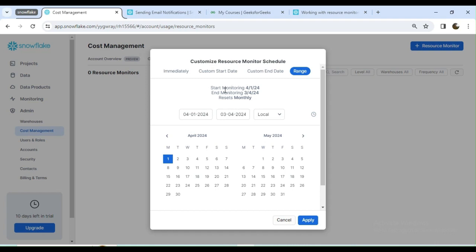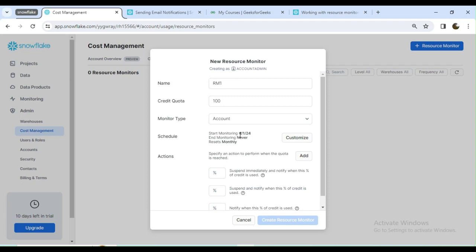The range will be mainly useful if I want to track for one year or set up a year. However, a range is not much use when we use the custom start date along with reset monthly. I will click apply. Here you can see it starts monitoring from April 1st, end monitoring is never, and reset is monthly. From April 1st to the end of April, it will be tracking. Then again in May it will be reset to 100 credits.